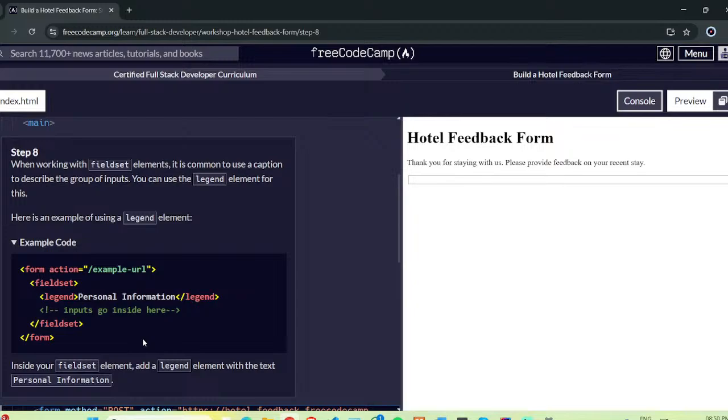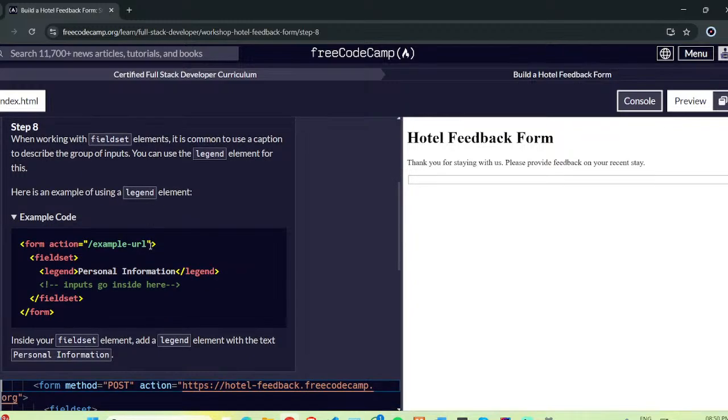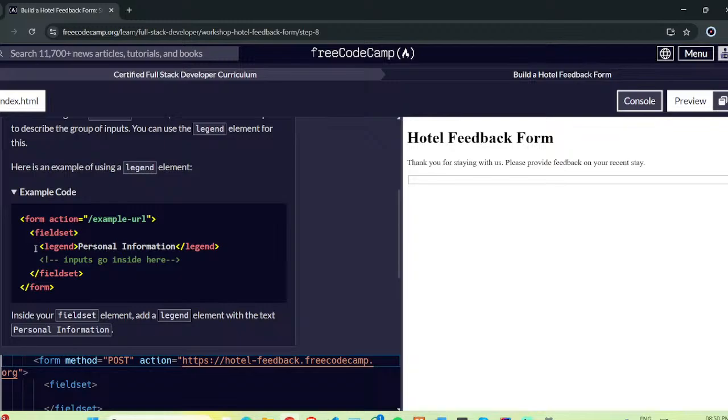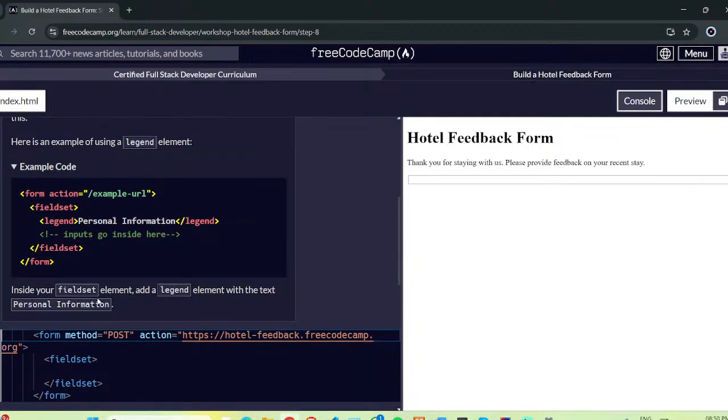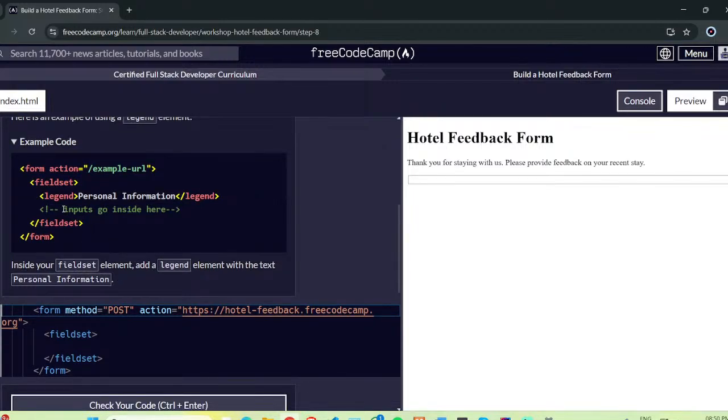When working with fieldset, oh, this is the field. Okay, so this represents the fieldset. And when working with the fieldset element, it's common to use a caption to describe the group of inputs. You can use the legend element for this. Here is an example of the legend element: fieldset, legend, personal information. So inside the fieldset, add a legend element with personal information. So basically the same thing.